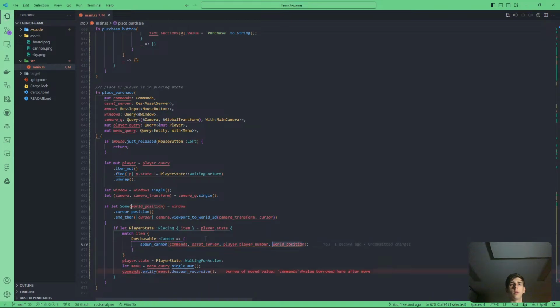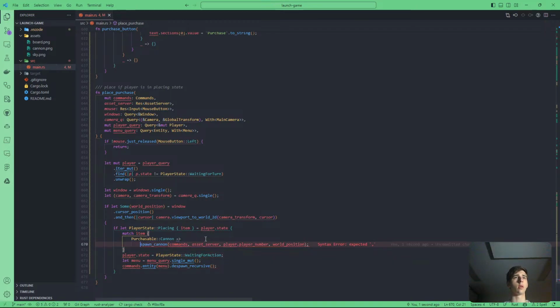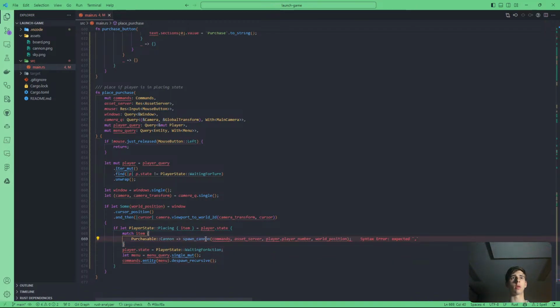World position of V2. Oh, is it 2? Okay, it's 2D. Alright, so it's 2D to spawn a cannon. We can even... expected comma. Oh, expected comma on this one. Okay.